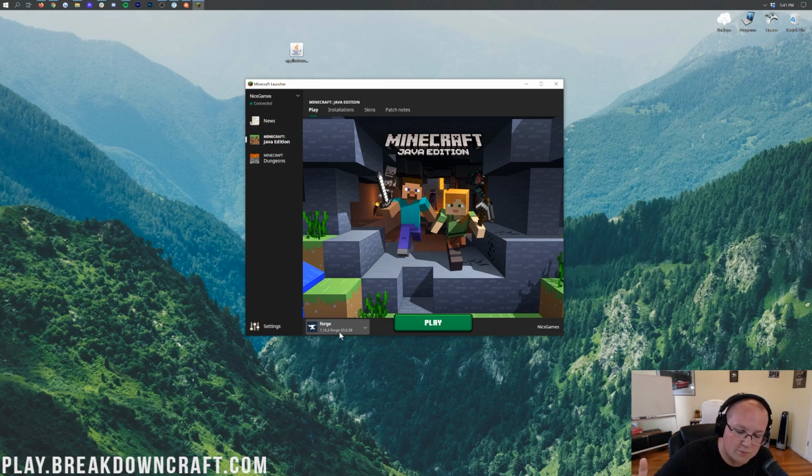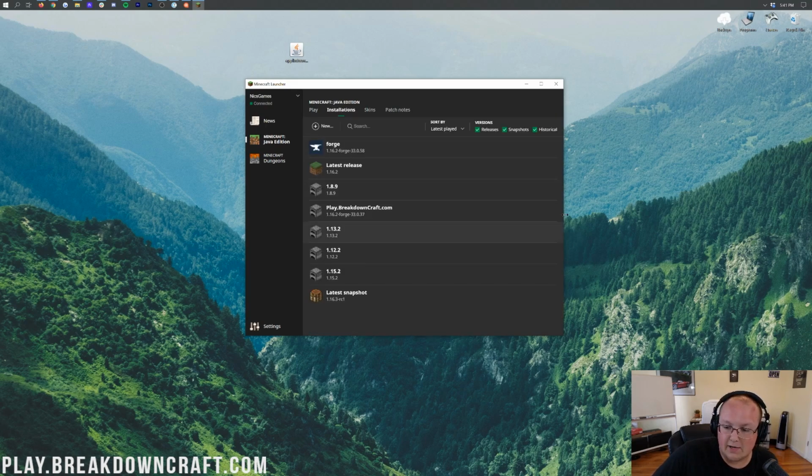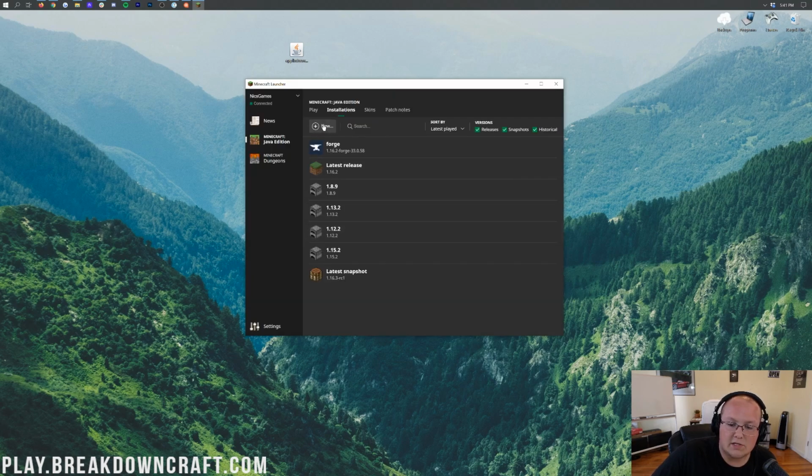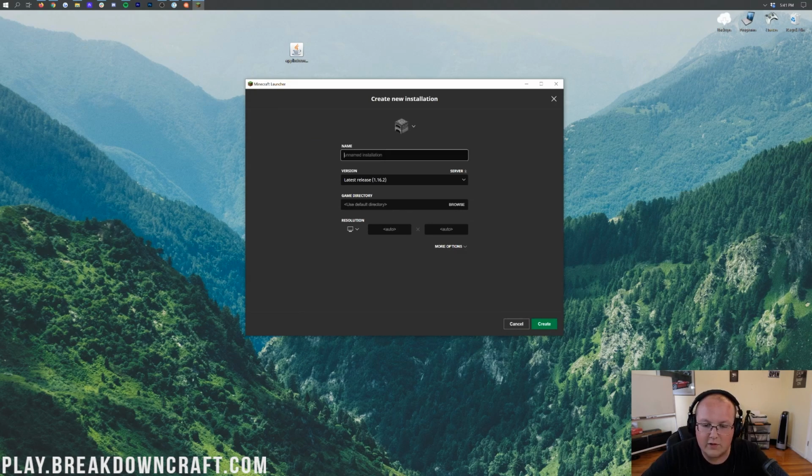But what if you don't have a Forge profile? Or what if you do and it doesn't say 1.16.2? Well, no worries. We have a solution. And that solution is just click on the Installations tab up here at the top of Minecraft. Once you do that, you want to go ahead and click on the plus new button here. So click on that plus new button, and then you can name this whatever you want.